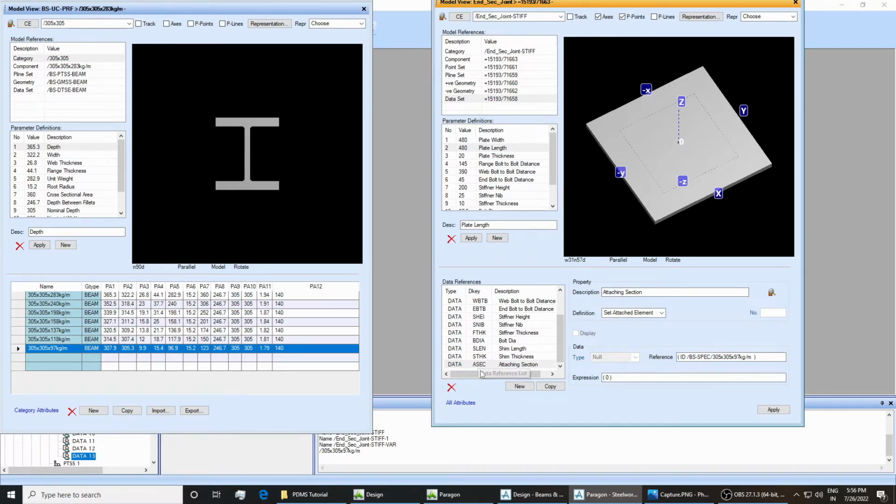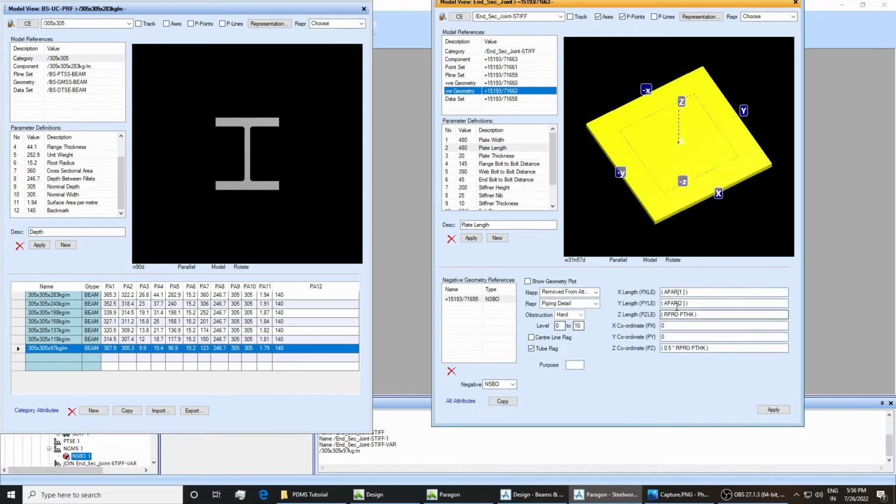So anything starting from A, and if you write PAR after that, so A par, it will correspond to all these values of the attaching section. Like A par 1 will correspond to the depth, A par 2 will correspond to the width, A par 3 will correspond to the web thickness, like that. So all these values will correspond from A par 1 to A par 12. So A par 1, A par 2 will correspond to that numbered values, like A par 1 for depth, A par 2 for width, like that.